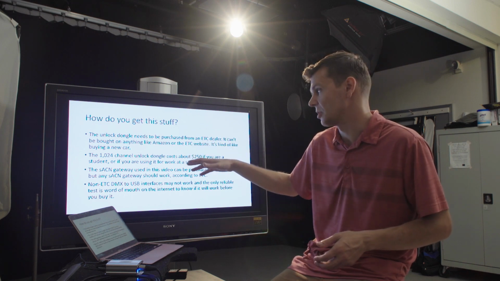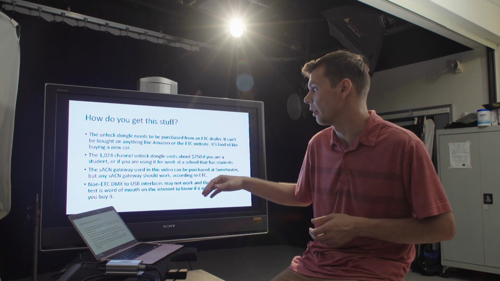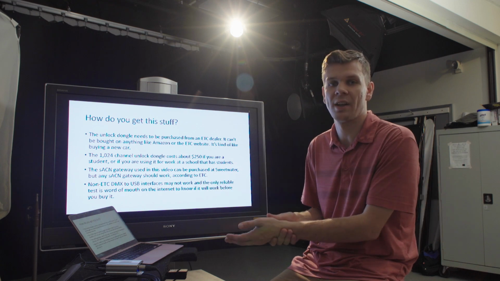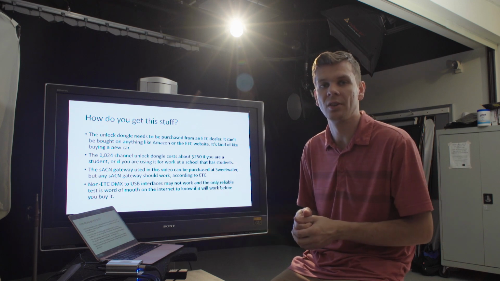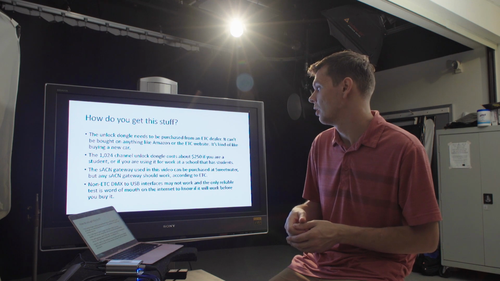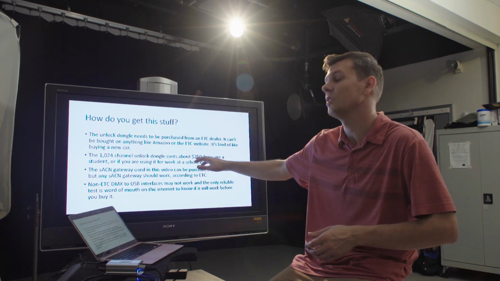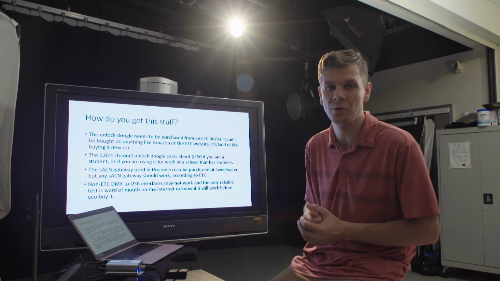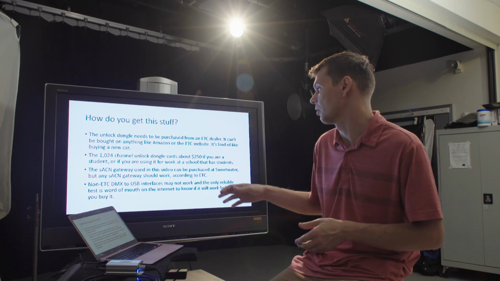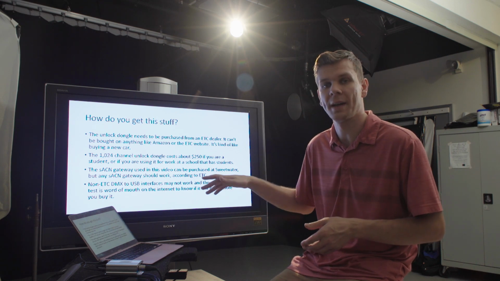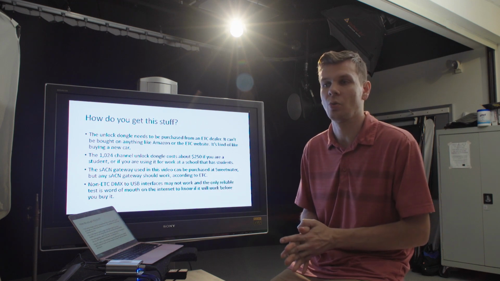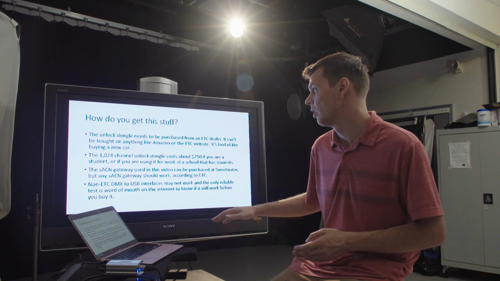So you can't buy it off Amazon. You have to buy it through a dealer, right? So you can research that to find where the dealer nearest you is. So the unlock dongle, that's this green thing, cost me $250 because I'm a student. And also, if you are using it for work at a school that has students, you can get the discount as well. Otherwise, it's $500.